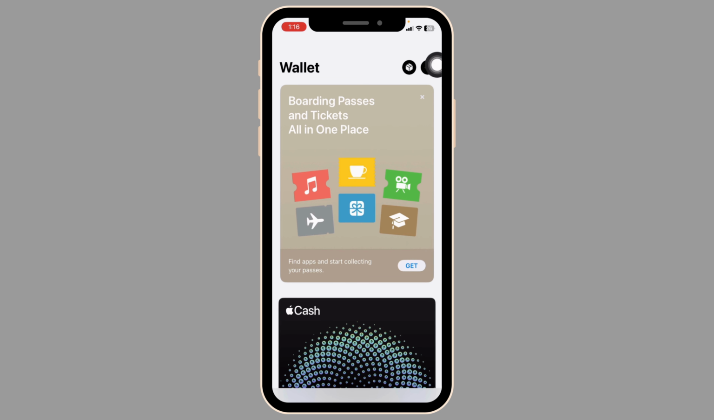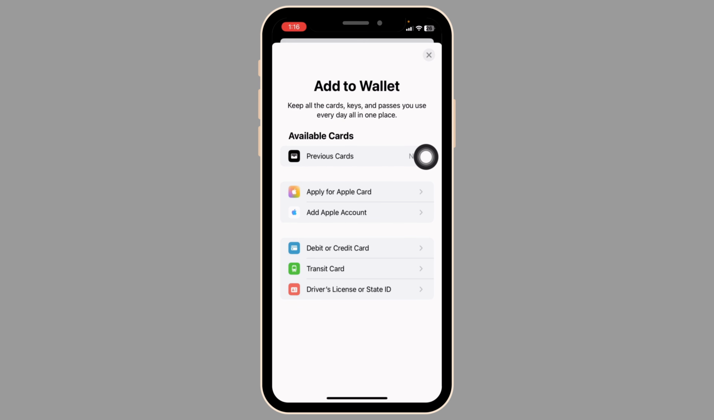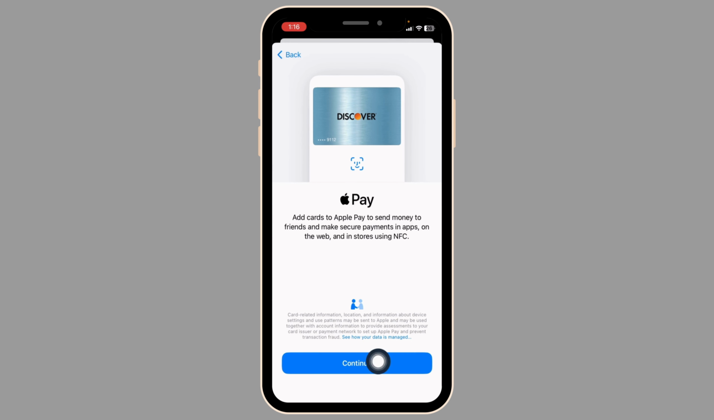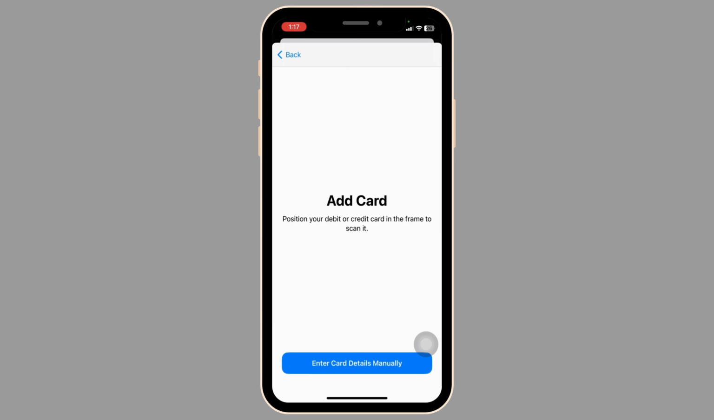Now, at the top right corner, you're going to see this plus option. Click on it. With that, different available card options will appear. Navigate to the option of debit or credit card. Now click on continue.